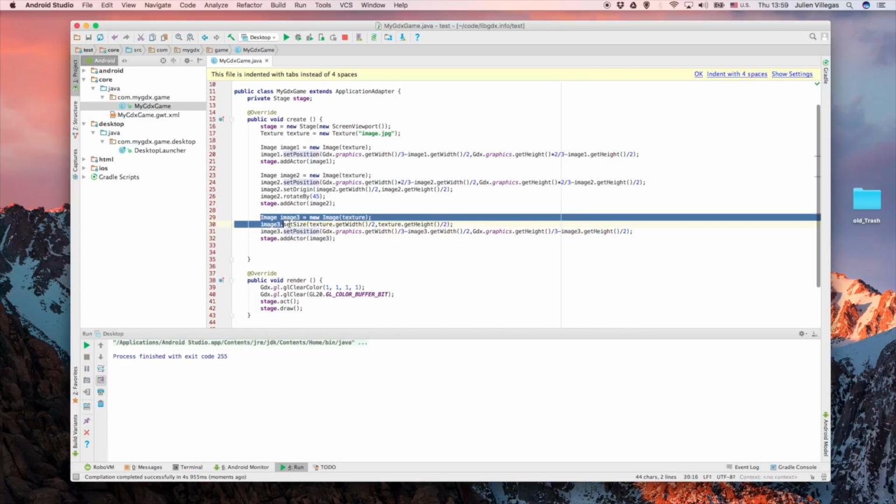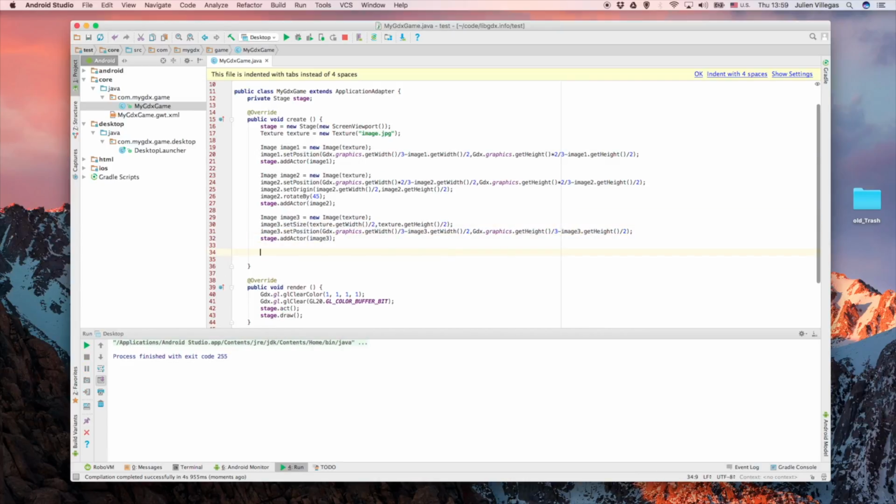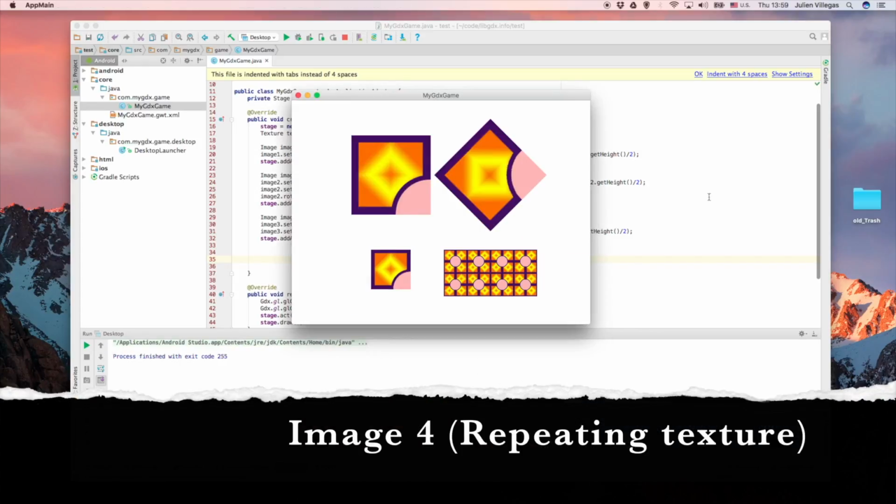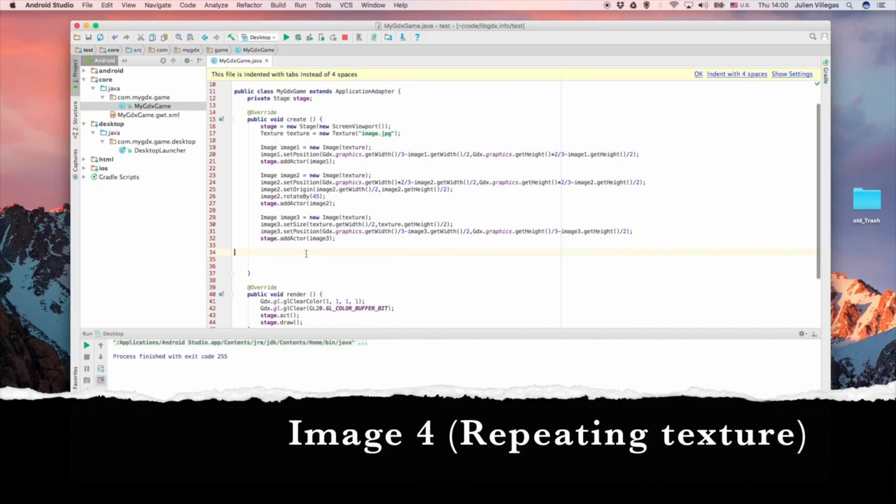And now the last one is we're going to get an image with a repeating texture. So basically we want that texture to be repeated, and you see that it's mirrored. So this is a quarter of a circle here, and we wanted to make a full circle. We're not going to repeat the same image ourselves. LibGDX does that for you. How are we going to do that? Let's find out.